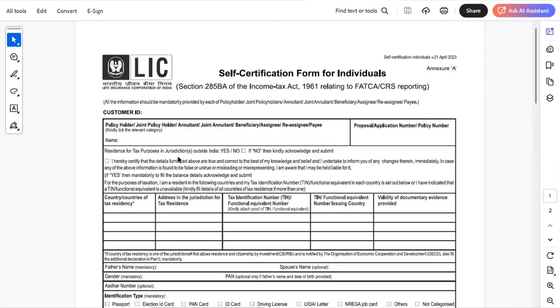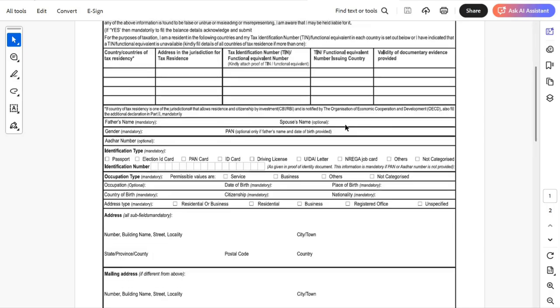Is there any tax liability outside India? For me, it was yes, so I just encircled yes. Country, address, your local address, in jurisdiction. So for me, Canada, Canadian address. Here I had put my SIN, issuing country Canada, validity of document. So I had written lifetime. These details are pretty simple.